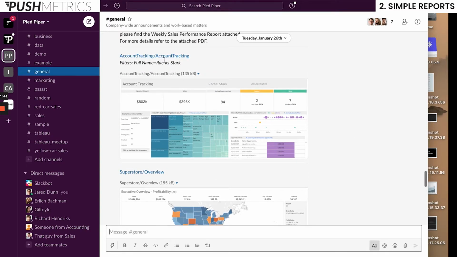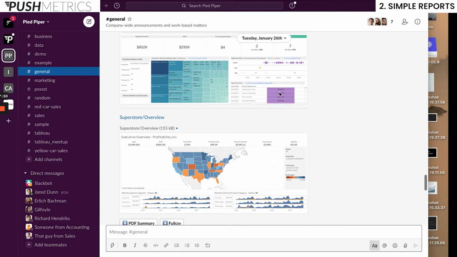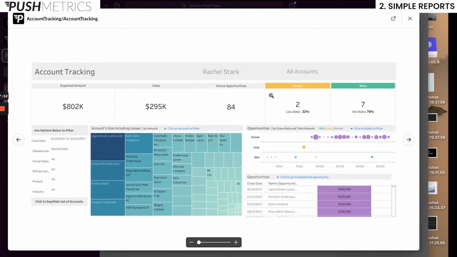It will give you a link here to go back to your Tableau view. If you click this link for the PDF or the CSV, it will download those files so you can open them and you can zoom into these right in the Slack.